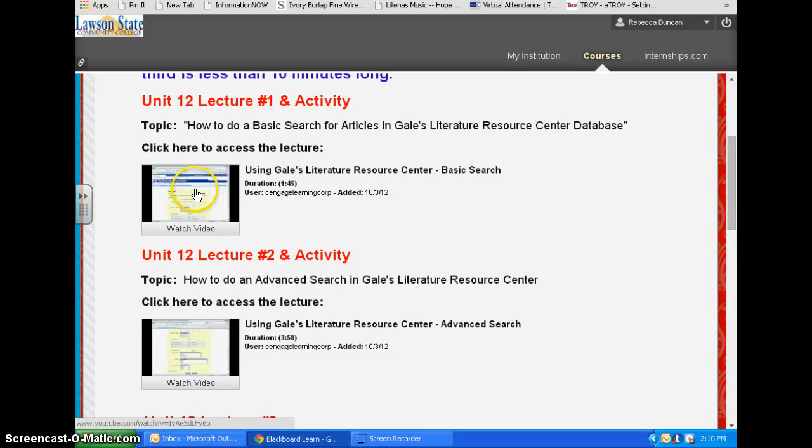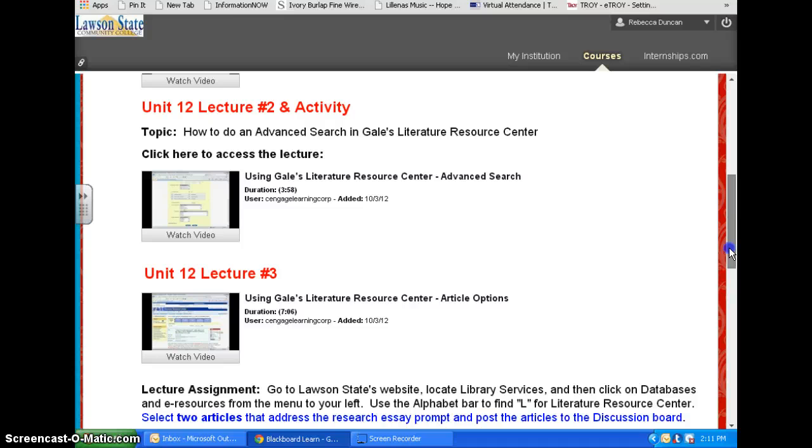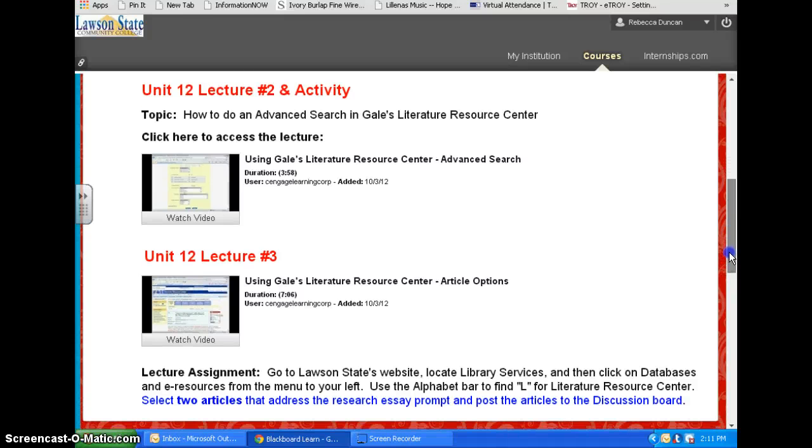It's about how to use basic search, but I recommend that you use advanced search, but start with basic. Unless it only gives you one option, you're going to need two. You're going to need to type in the name of the story, like Rocking Horse Winner, and the author's name, D.H. Lawrence. If you don't spell it right, it's going to come up with nothing. So make sure you type it in correctly. Look at your book and make sure you type it in right.